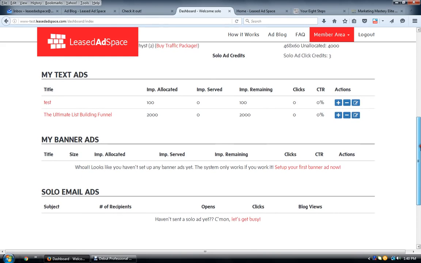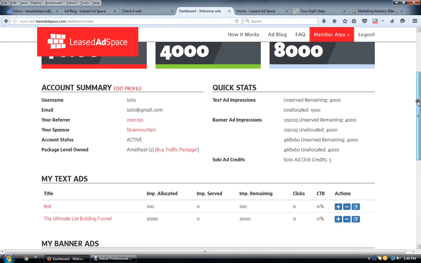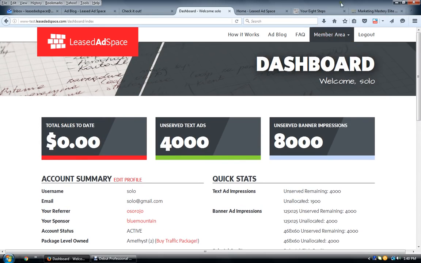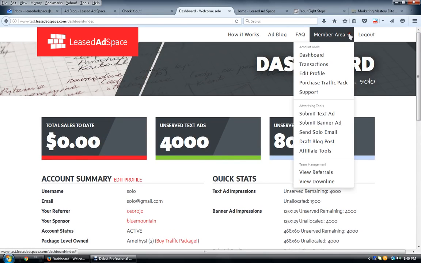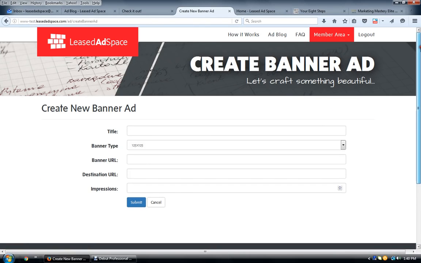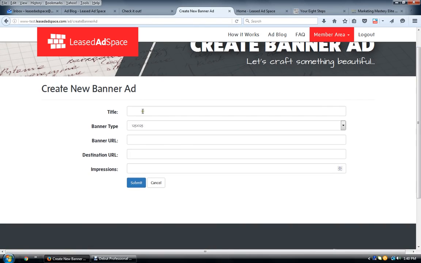Now, banner ads are basically the same thing, except you're adding a banner image URL. So we're going to go there, and I'm going to go to submit banner ad. And you can see here, you got a title. This title is for your purposes, so you know which banner it is. So for this, I'm going to type in your 8 steps.